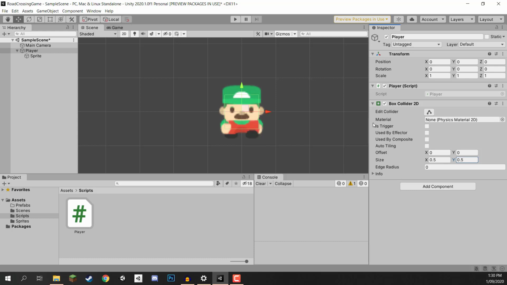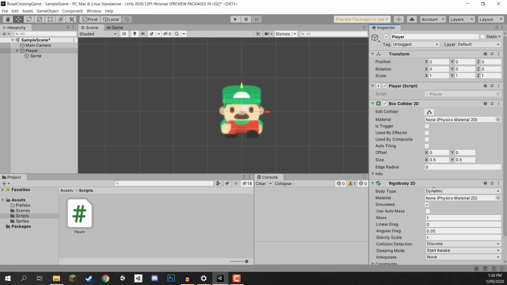And in order for us to be able to actually detect collisions, one of the objects that are colliding or triggering need to have a rigid body component, need to have that physics component attached. So we're going to go add component and we're going to go rigid body 2D. And while we're at it, let's also make our box collider 2D a trigger so that we can actually go through things and not bounce off objects.